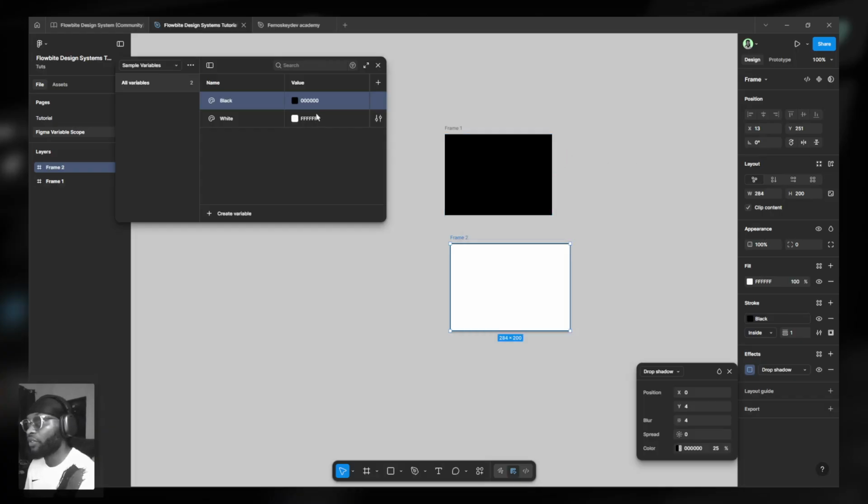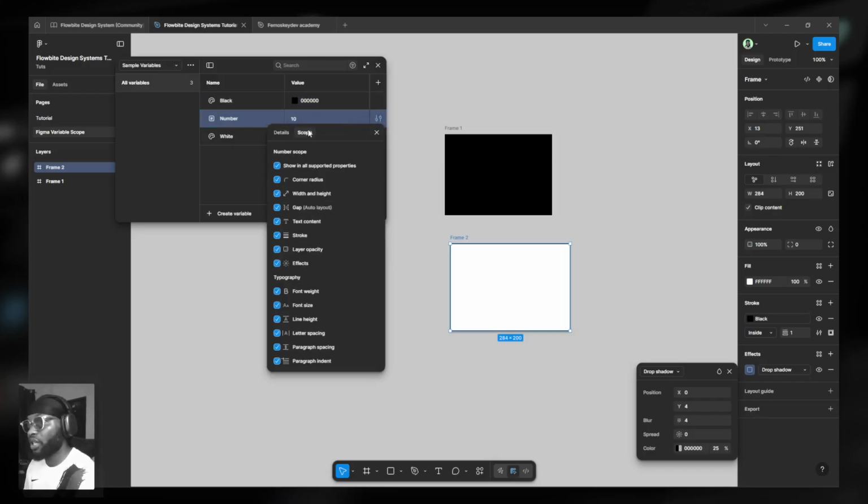Let's add one more variable. So I'm going to create a new variable, let's say a number variable, and let's say I give it 10, right? Now for number variable, it's quite broad. You have a lot of properties that you can apply number to. So you can see you can apply it to corner radius, the width and height, the gap, the text content, stroke, layer opacity, effects, and also for typography, you can add your number to the font weight, font size, paragraph spacing, and so on and so forth.